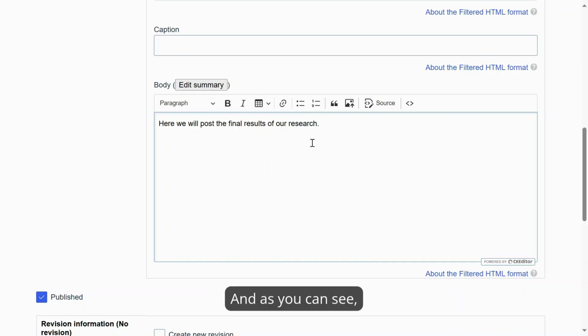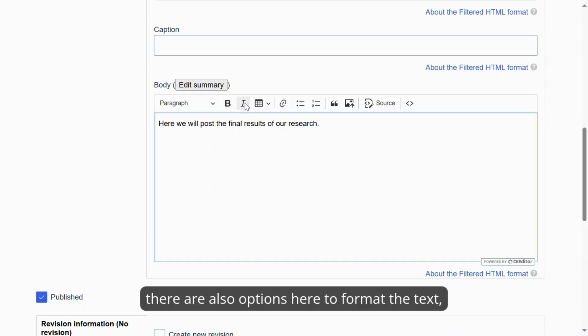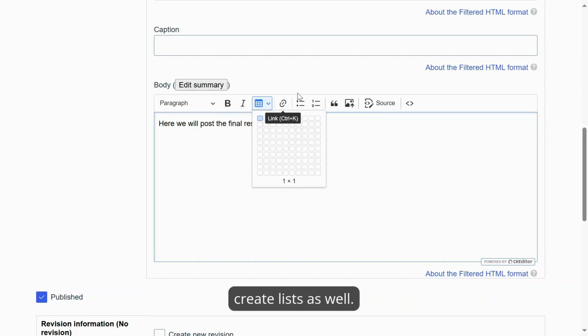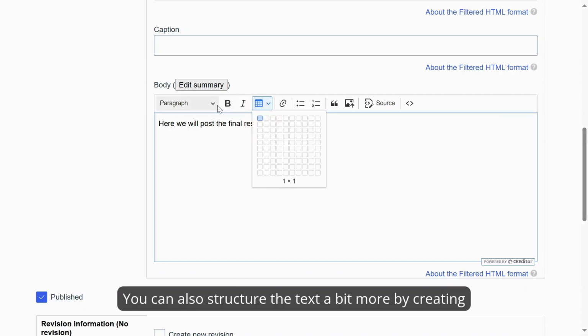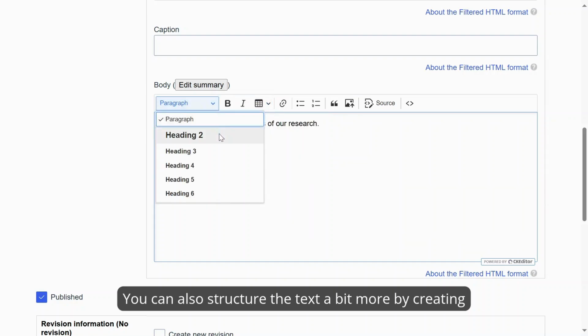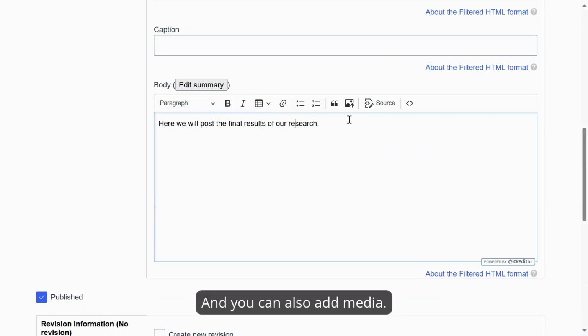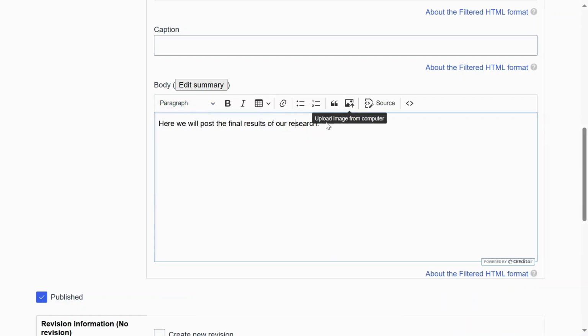And as you can see, there are also options here to format the text, to add tables, hyperlinks, create lists as well. You can also structure the text a bit more by creating headings. And you can also add media.